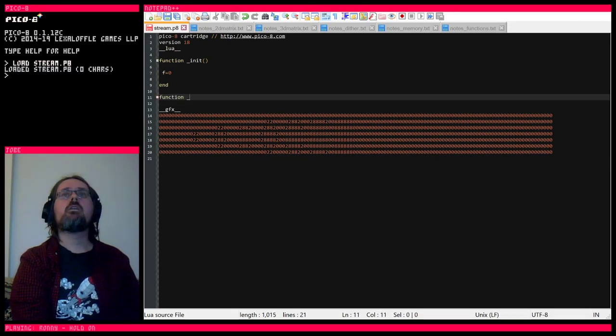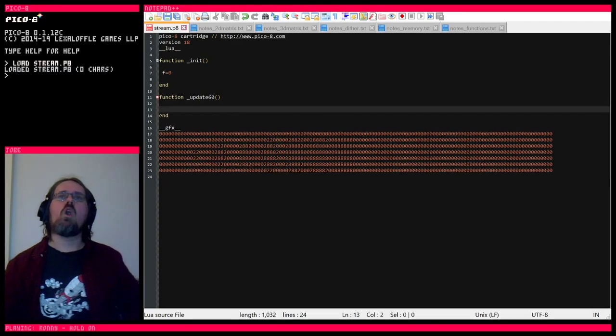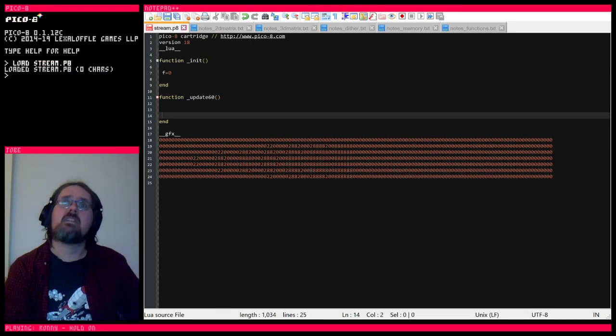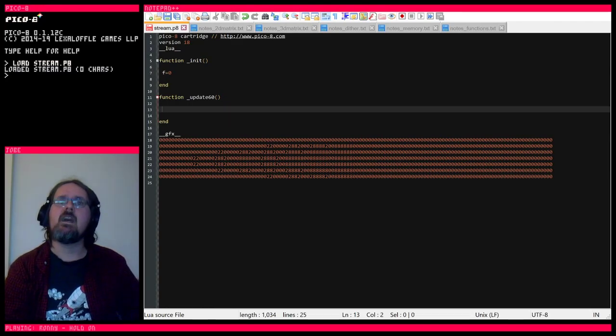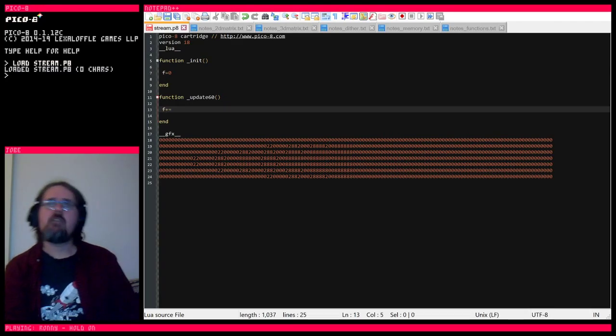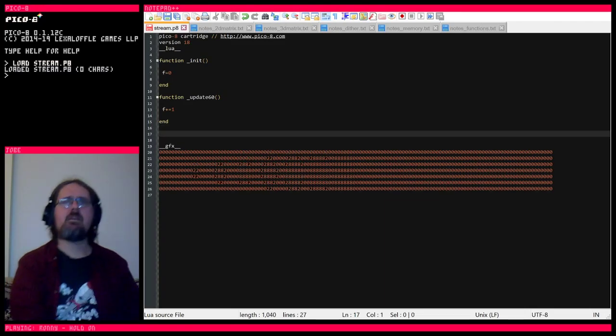Then we're getting to the update function, and when we call update 60, it's gonna try to call it 60 times per second. If we have an update 60 here in the program, it means it's gonna target 60 FPS. That is not the default frame rate for PICO-8, but it's a frame rate that I'm gonna try to aim at. Okay, so every time update 60 is called, it's gonna increase f by 1. And then we're gonna have our draw loop.